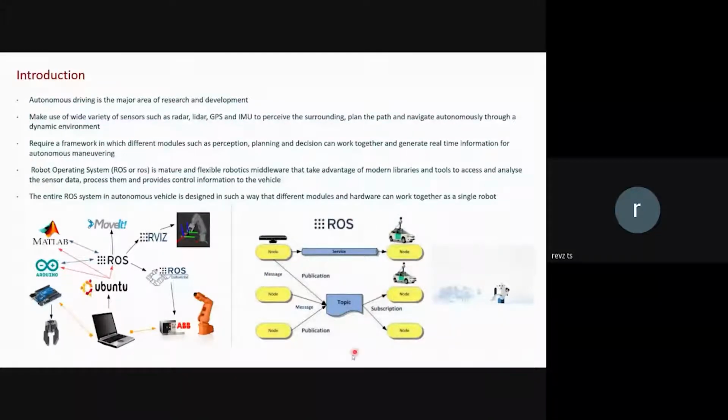So the main advantage or feature of the Robotic Operating System is this publish-subscribe feature. That is, all the nodes can communicate with each other by means of messages or topics or services. And another important thing is that the Robotic Operating System is open source.